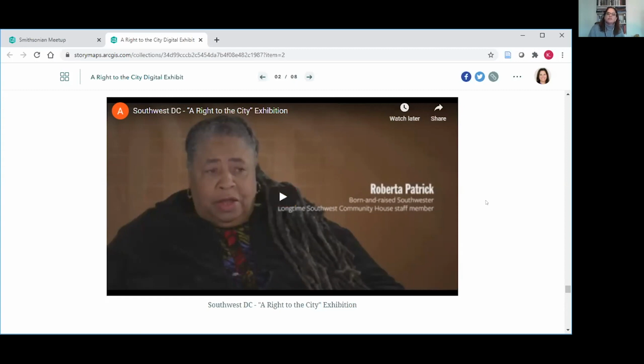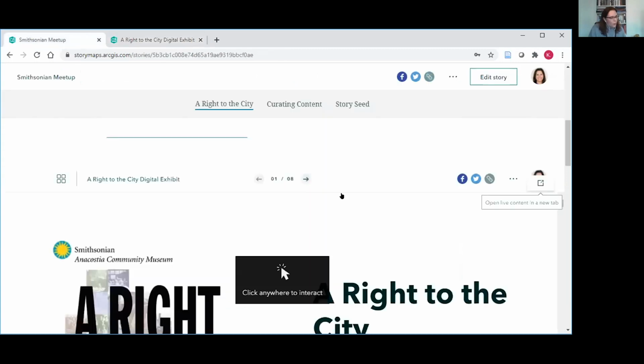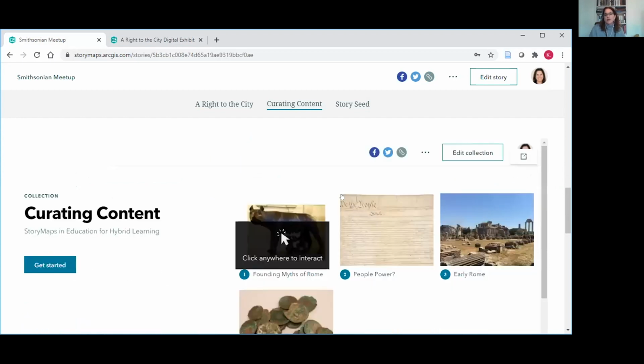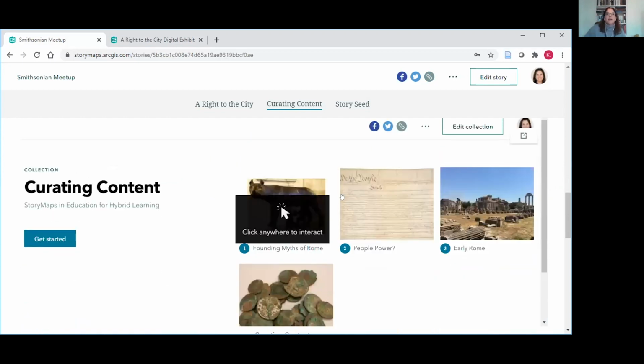So this was us just taking the exhibit and repurposing it and putting it into a different container that shares this great story of Washington, D.C. neighborhoods. When I mentioned that I'm a teacher, and when we went to virtual learning in the spring, I turned to StoryMaps as a way to curate lessons for my students.